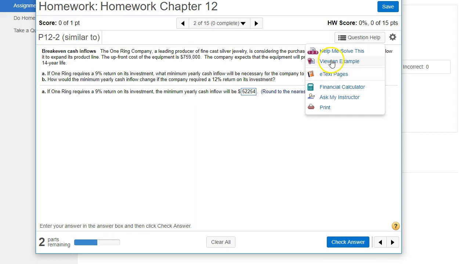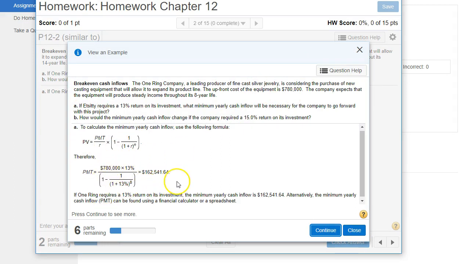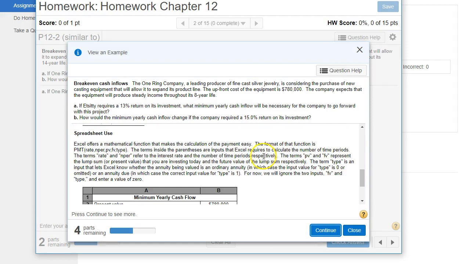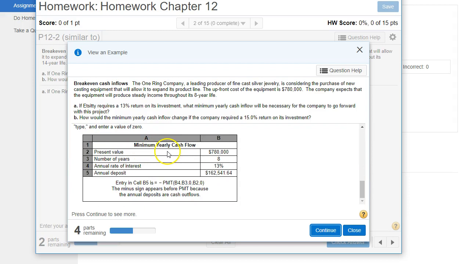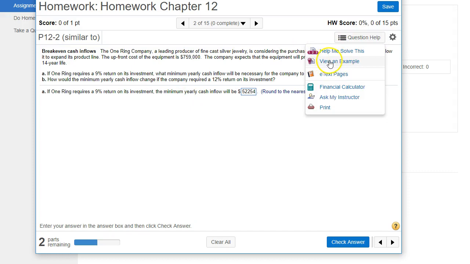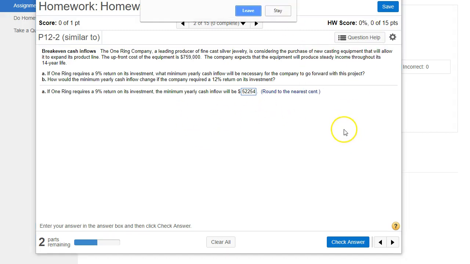Now, if I click on View an Example, it's going to give the same problem with different numbers, show me the formulas, show me how to put the numbers in the formula, and how to calculate. And I can continue, and it'll do the next step and the solution. In this case, it'll also show you how to use an Excel spreadsheet to calculate the results. So it's an excellent tool if you're not sure how to solve the problem, to get additional help from an actual example, and there's also a Help Me Solve This tool, and where it's coming from in the textbook. So there are multiple ways of helping you to complete the homework.